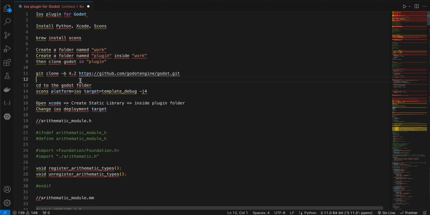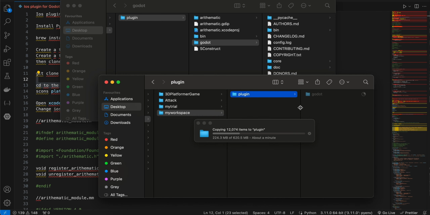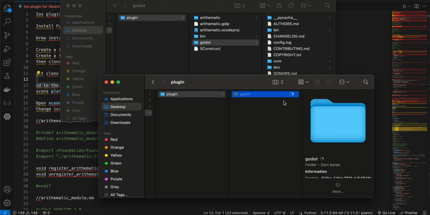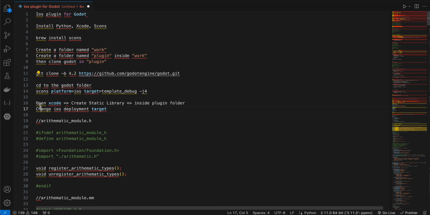Once you do that, you will have to cd to your Godot folder, this particular Godot folder which is getting copied on my system. Then you will have to run this command. This will generate the iOS headers for us. That's why we have to run this particular command. This will also take a little bit of time, so again be patient.